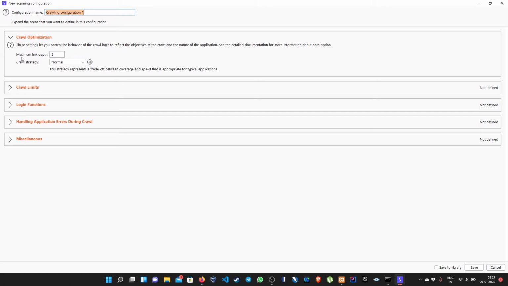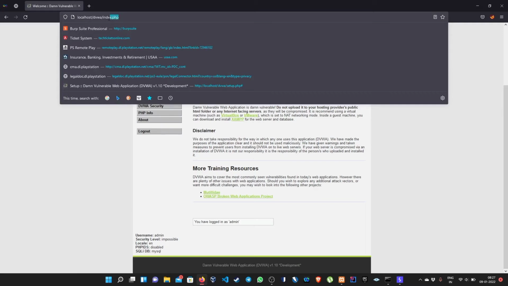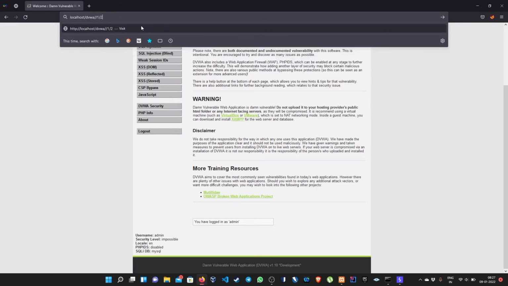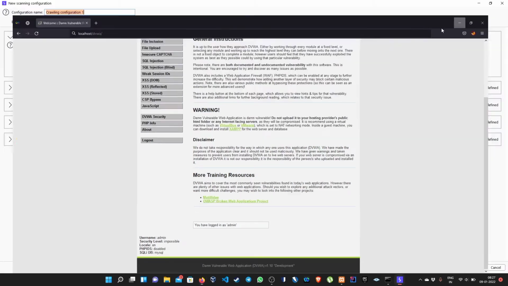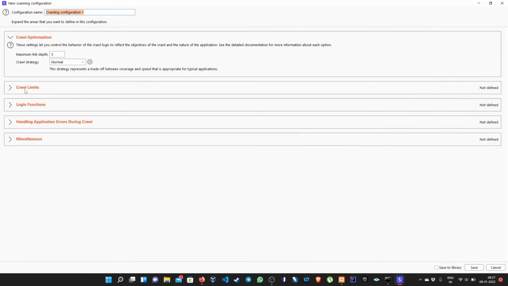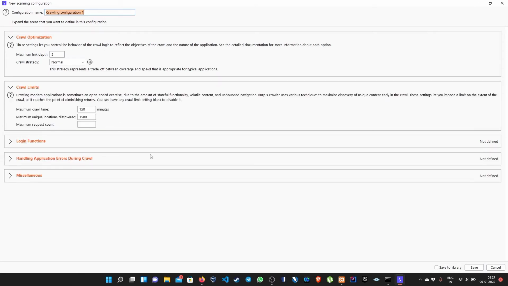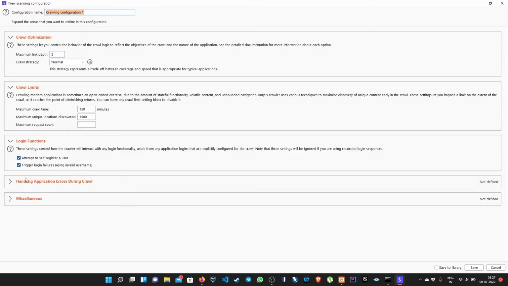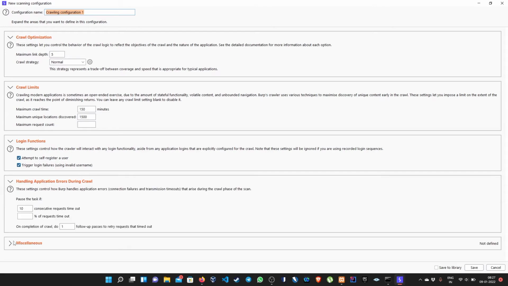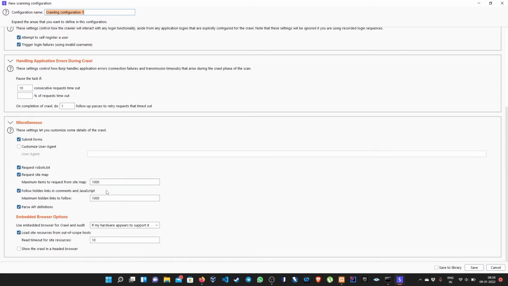But still, if for any reason you want to configure your own scanner, you can simply go like maximum link depth. I will show you what link depth is. Link depth means, suppose it's like this, it has 5 parts here. Like this, we can increase the link depth, we can increase or decrease the crawl limits, login functions. You can attempt to self-register, or there are many options as well.